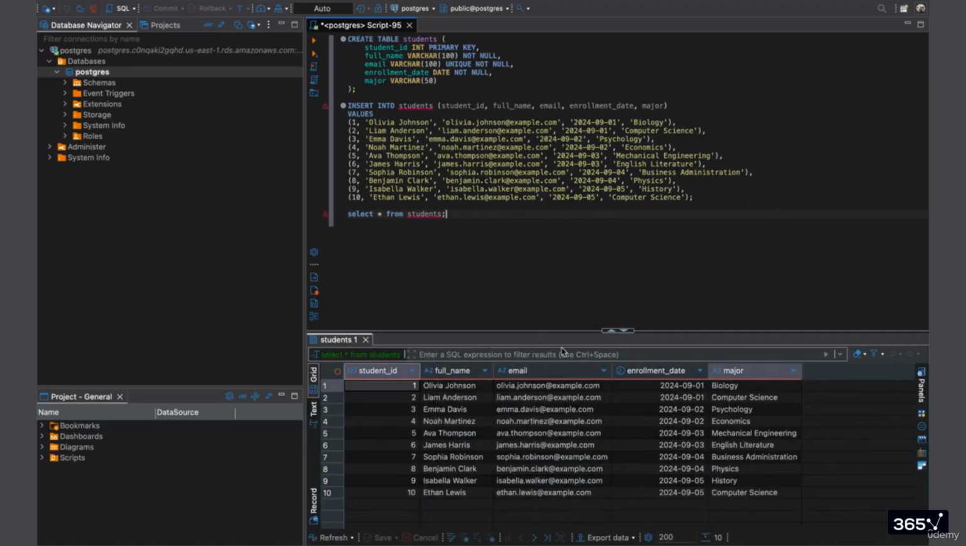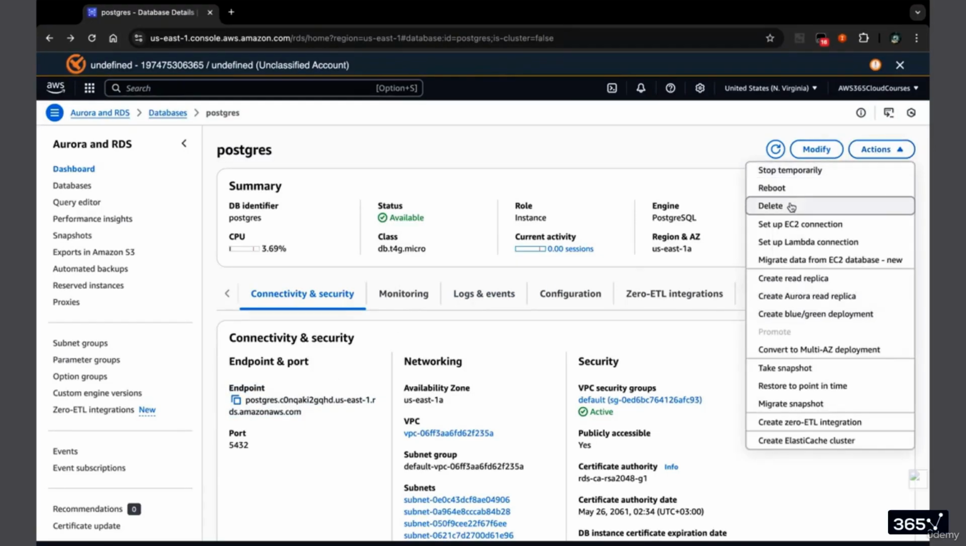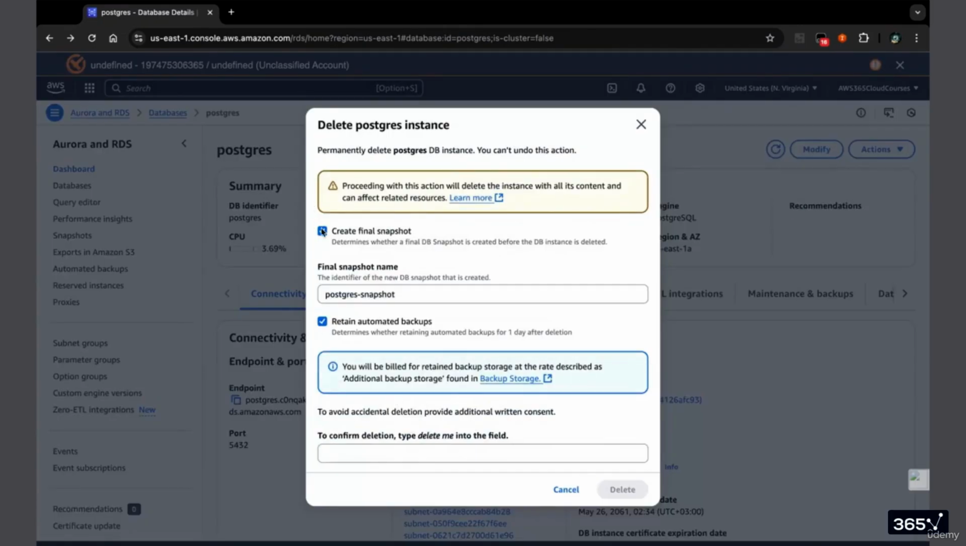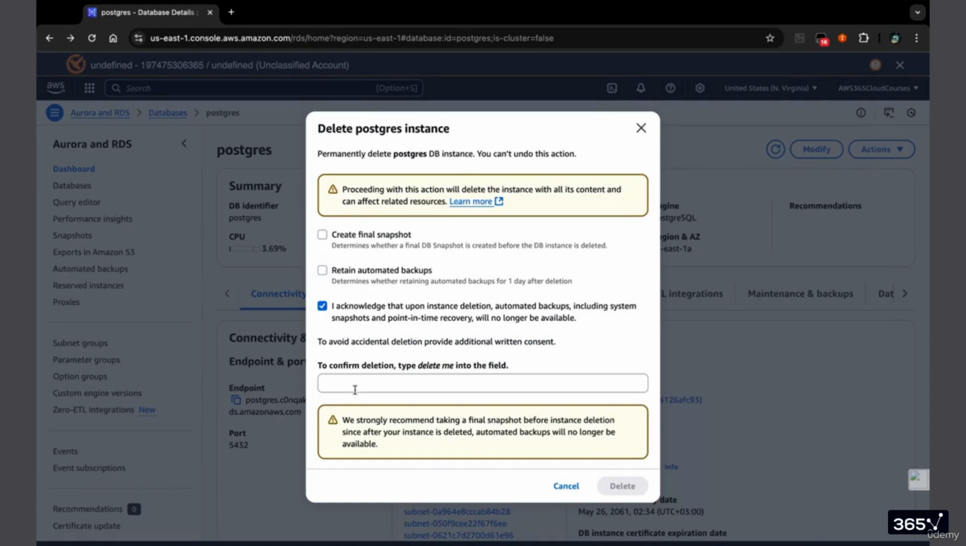That will bring us to the end of this lesson, but before ending it, let us delete the database we created. Click on Actions, then select Delete. We will choose not to create a final snapshot and not retain any backups. Type Delete Me and click the Delete button.